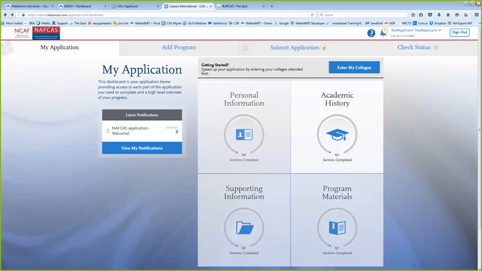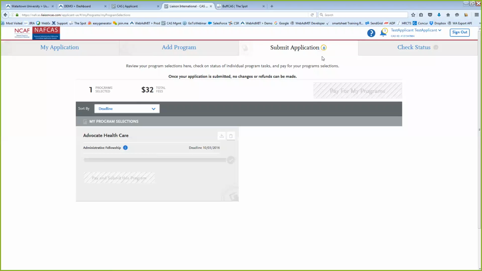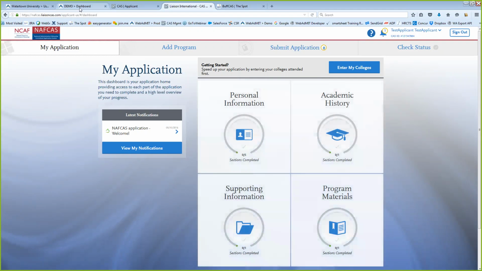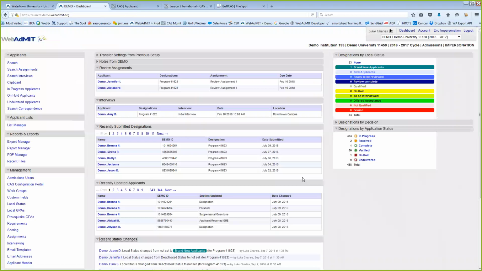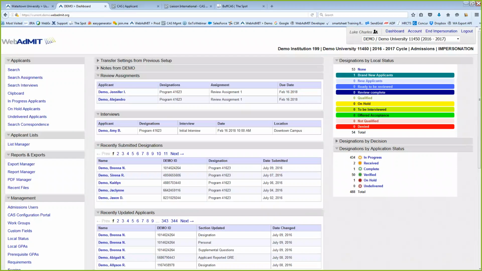So they fill out their personal information, their academic history, their supporting information, their program materials. And the program materials section is the area that you've configured specifically for your program, anything additional that's required of them. Once they complete that part and submit their application, then they appear here eventually in the WebAdMIT software. And WebAdMIT is really the application management software that you can use to review applicants and to see all their information and all of that. So that's what we'll be talking about today.